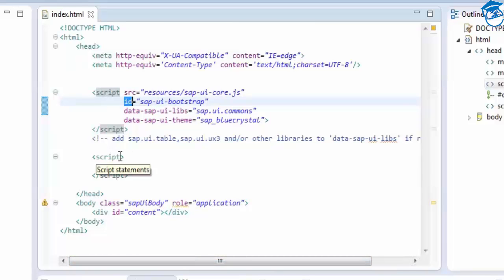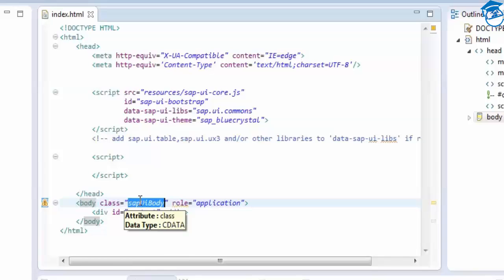And that's it. So there's the close of the script, and there's a body class, sapUiBody. This class will be available in this particular theme. So this is all framework related information. Nothing you are going to write. Now whatever you're going to write is what you're going to see.